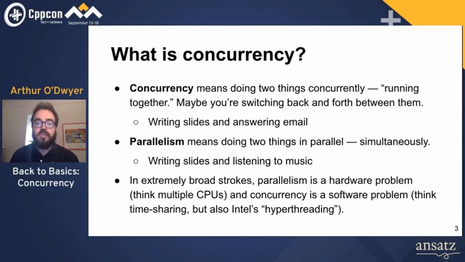In extremely broad strokes, I could say that parallelism is a problem for hardware. If you have multiple CPUs, you have the capability for parallelism. Concurrency tends to be done more in software. Time-sharing operating systems, multi-threading. There is some overlap. Intel's hyper-threading is basically switching back and forth concurrently between things on hardware. But fundamentally, these are the kind of things you should have in your head for an intuition about these terms.